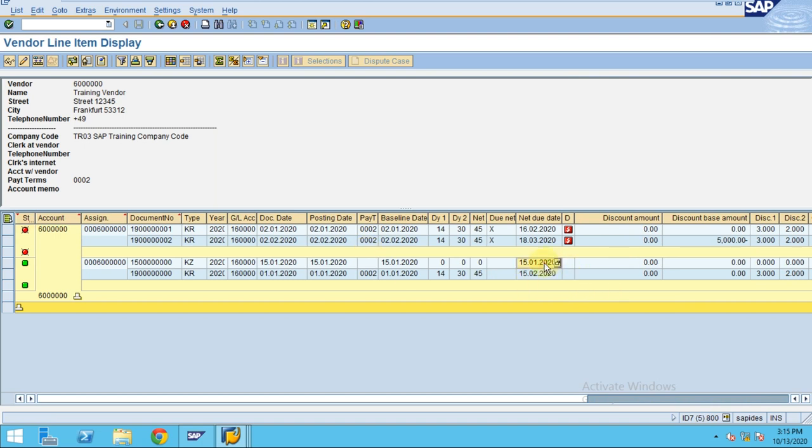So you can see the net due date is calculated, as in my earlier session. Yes, I should have pulled this field. Maybe you will know how this net due date is calculated. So this net due date is calculated, and you can see 2nd of January is the baseline date, which is calculated from the document date.